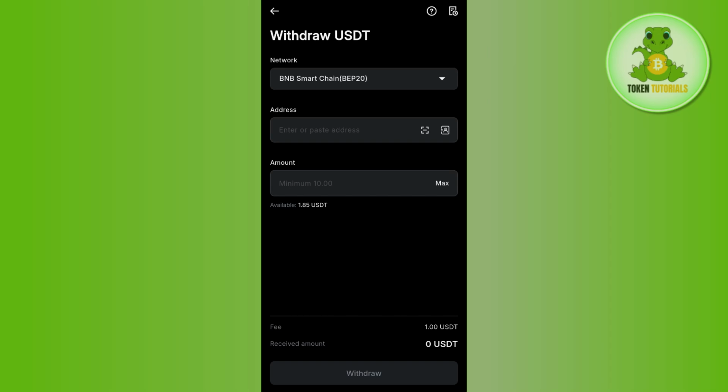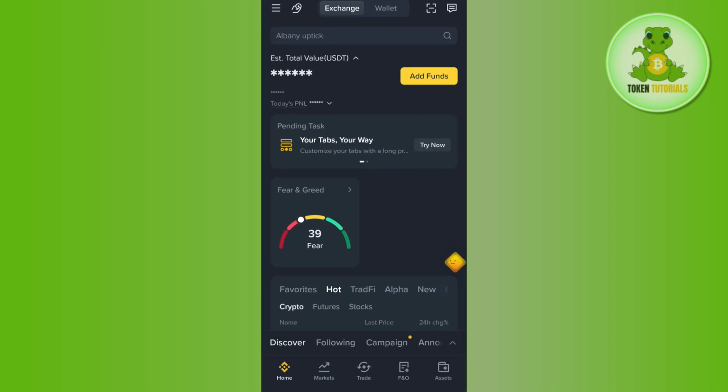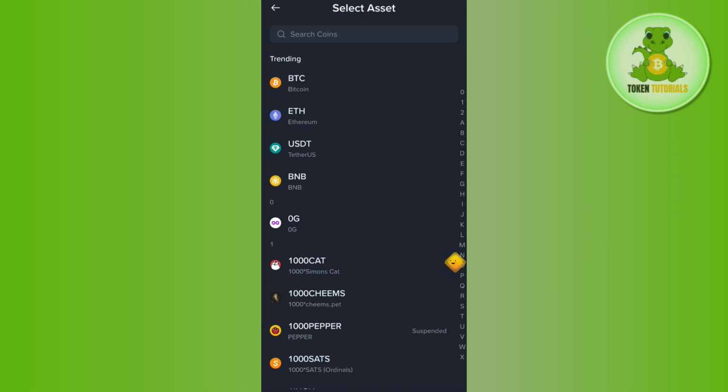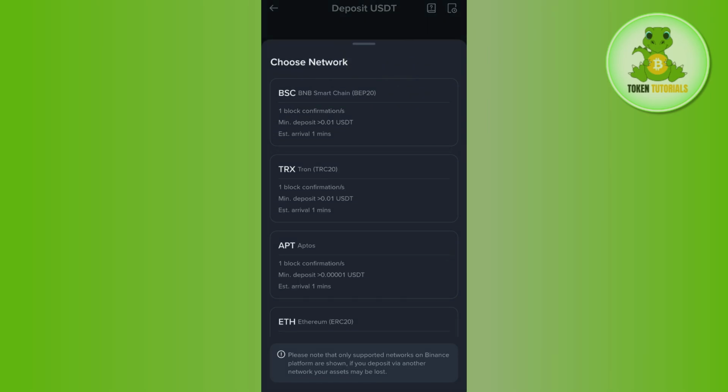So in order to get the address, you need to simply launch your Binance application, then tap on the option of add funds. Over here, tap on the option of deposit asset, then select the option of USDT. Now over here, you need to select the same network which you have selected in RedotPay, which is the BEP20 network. As soon as you tap on this option, you are going to see the QR code as well as the deposit address. So you need to copy this address from here.